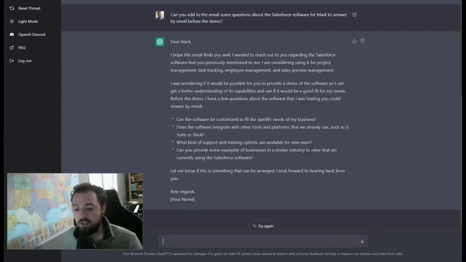Can this integrate with Slack? What sort of support and training options are available? And can you tell me what other businesses in a similar industry are using this software? So if you couldn't think of any good things to ask the outside vendor before, it actually gave some, and some were somewhat generic, but overall we got some very useful questions that we could ask Mark as an outside vendor. ChatGPT took what it knew about Salesforce and then made up some questions for you.